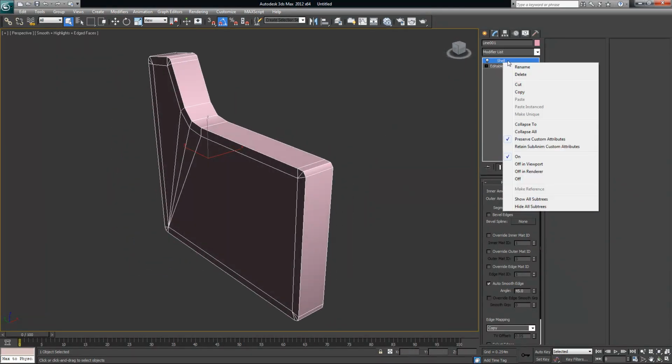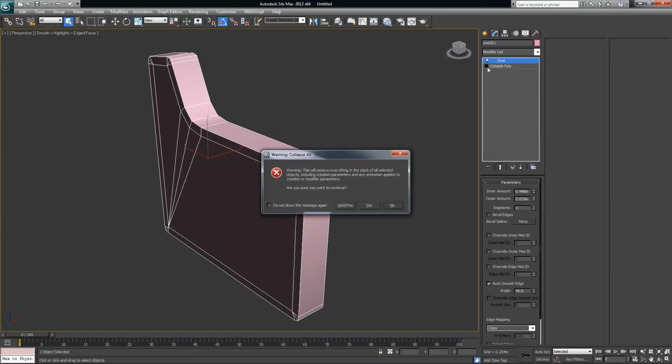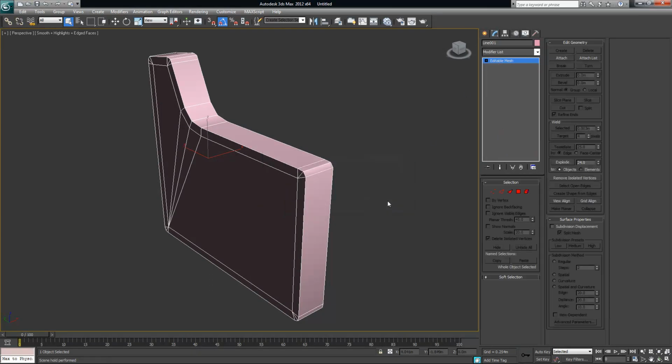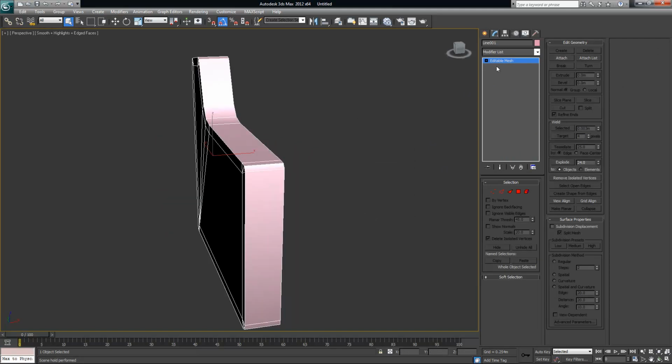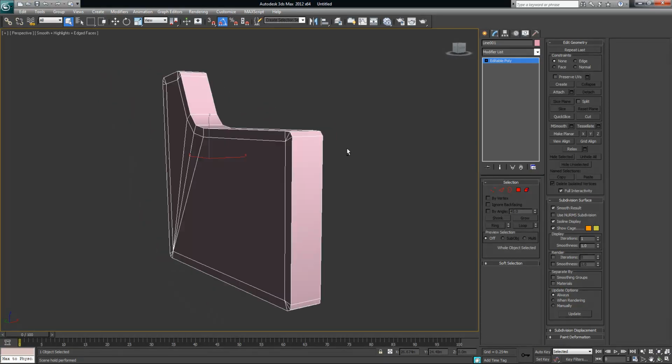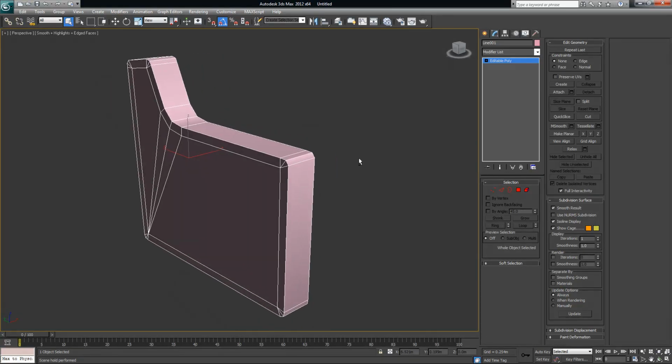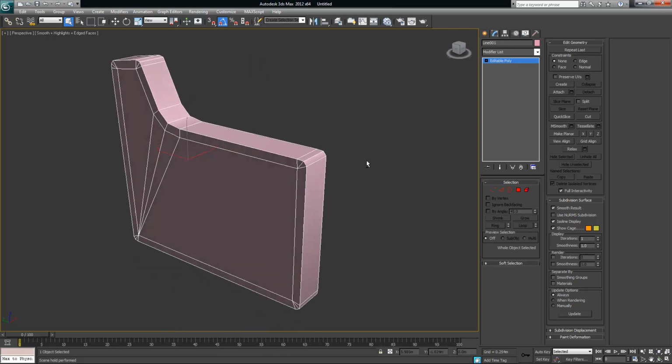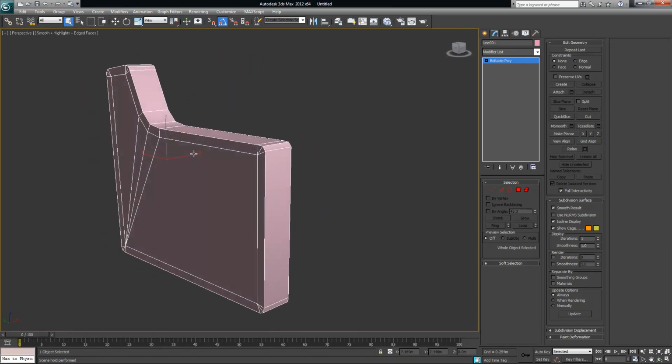And then I'm going to collapse this because I don't want that shell modifier up there. I'm going to say hold yes, and of course it converts it to an editable mesh. I want to convert it back to an editable poly. And now I have my armrest here for my couch. If I was building this as a low poly object, this is where I would stop.